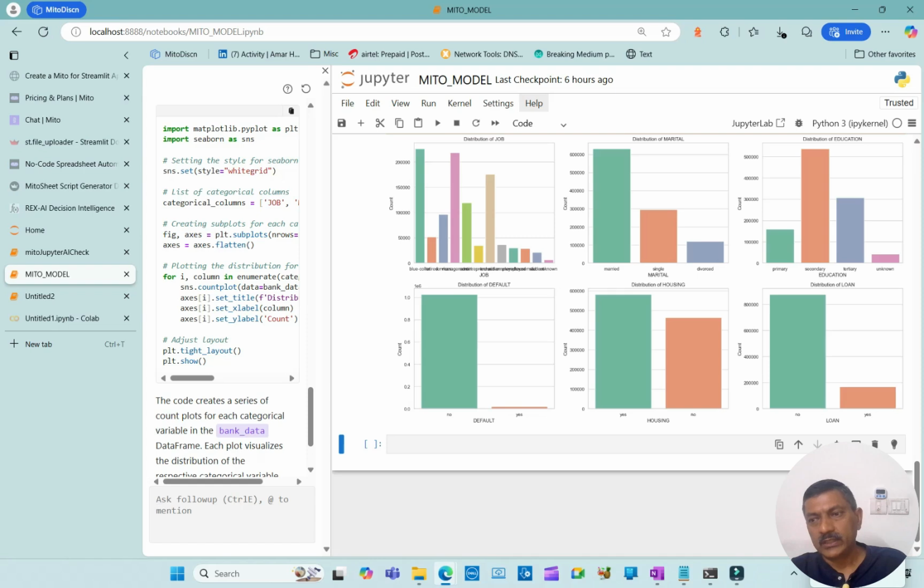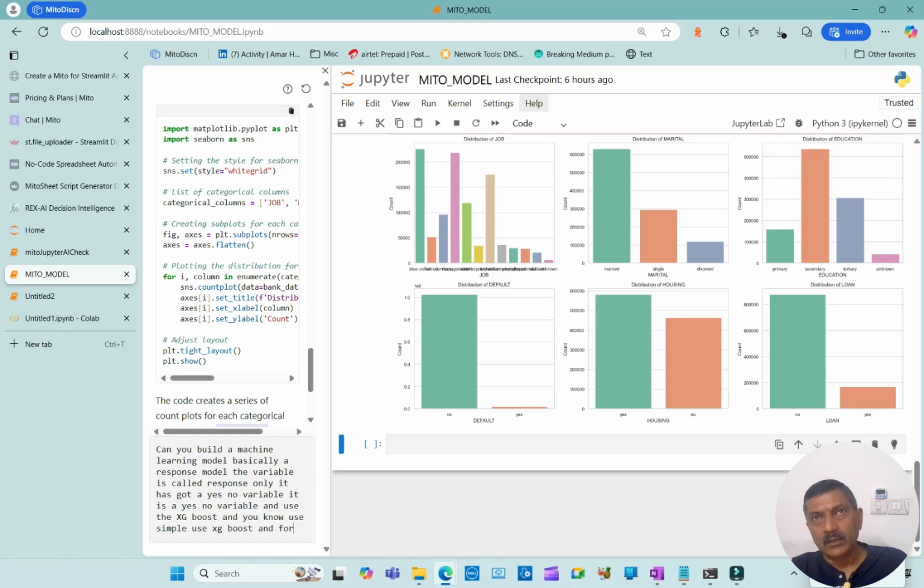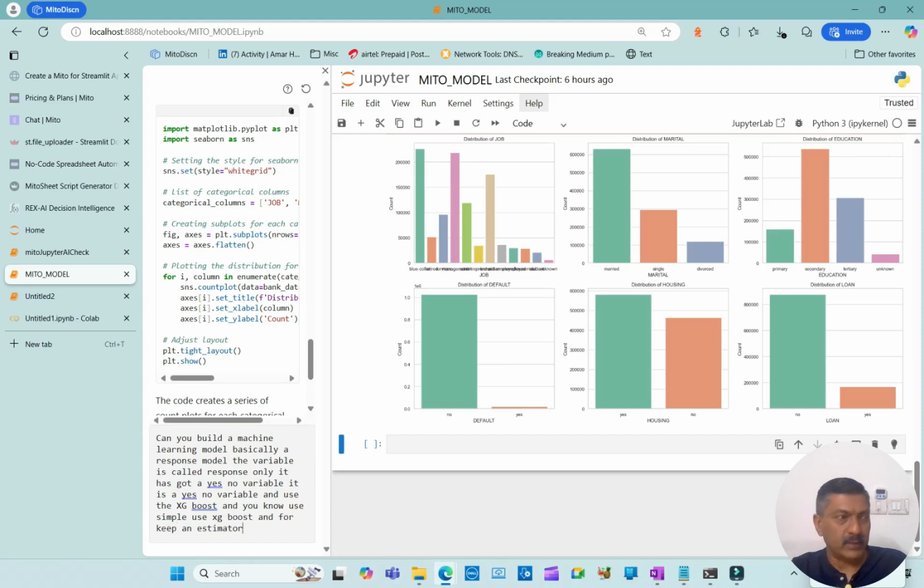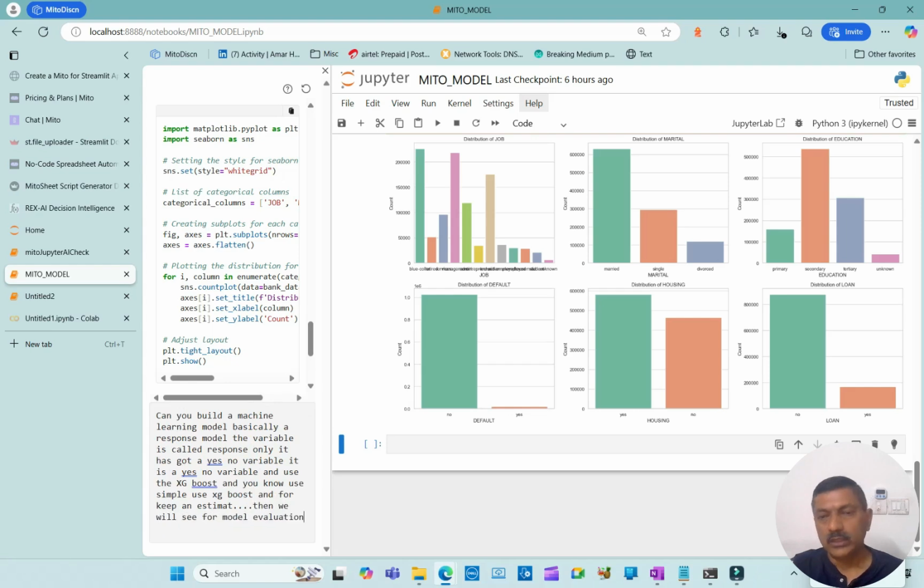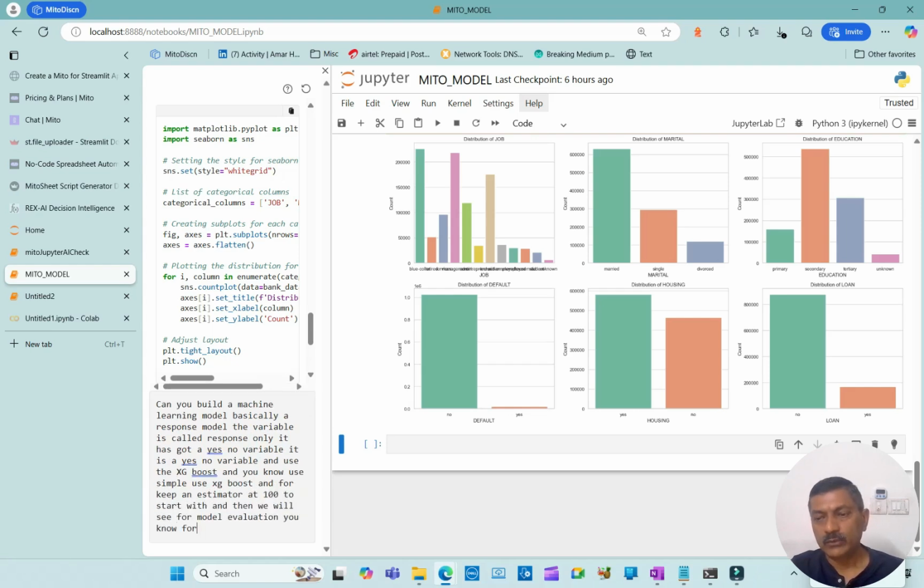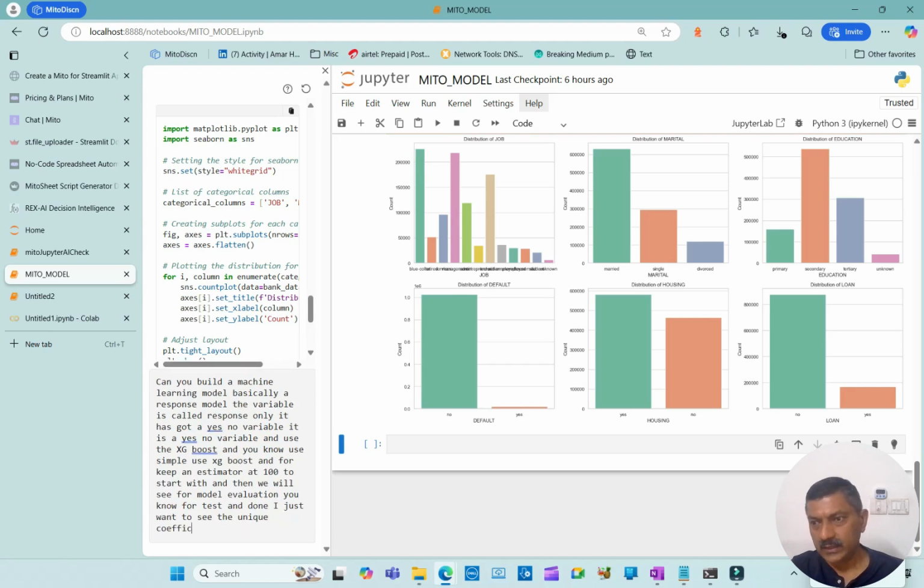Can you build a machine learning model? Basically a response model. The variable is called response only. It's a yes/no variable, and use XGBoost, and keep n_estimators at 100 to start with, and then we will see. For model evaluation, for test and train, I just want to see the Gini coefficient. That's it.